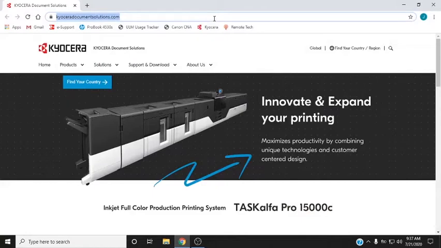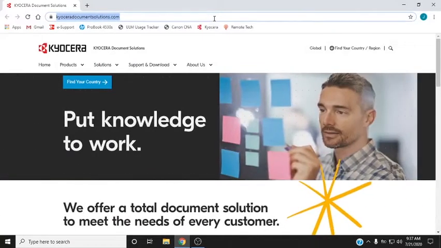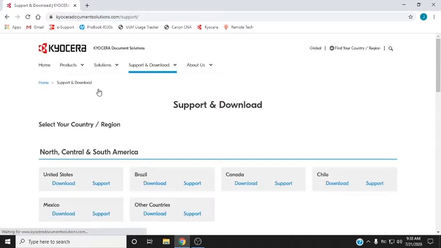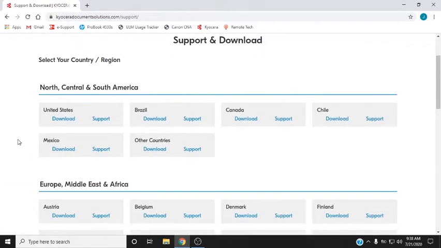In your browser, navigate to kyocera-document-solutions.com. Next, click on the Support and Downloads. On this page, click on Download in the box United States.